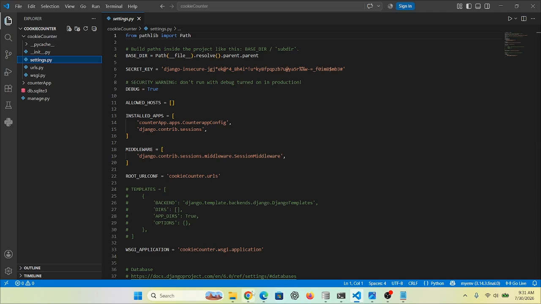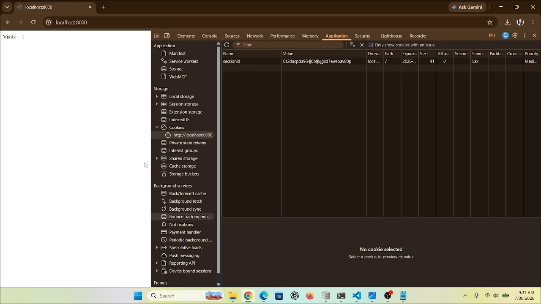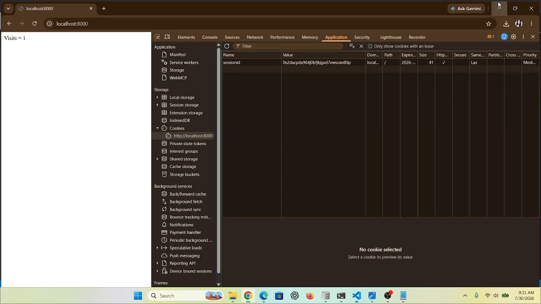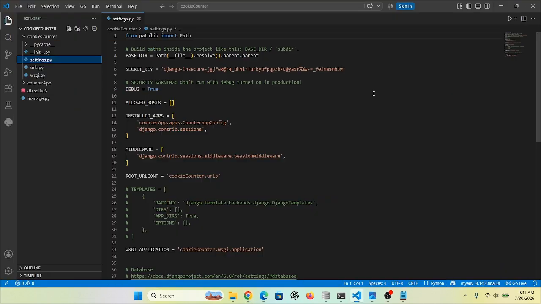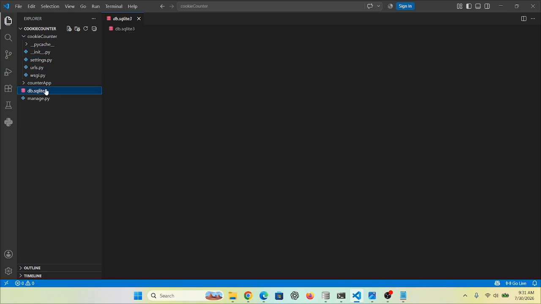Then we go to the browser and hit localhost 8000, and it will check whether there is any session ID or not. If yes, then it will increase the visits, and if not, then it creates the session ID automatically. I think this is clear at this point. Now, coming to here.